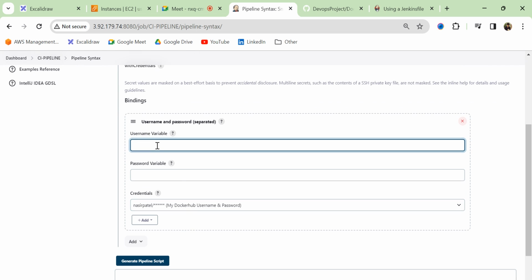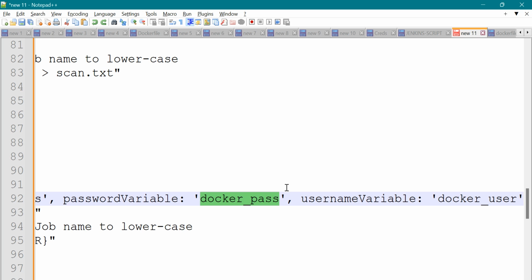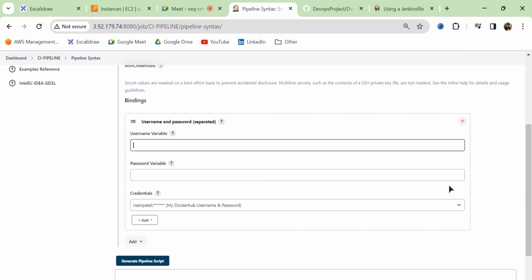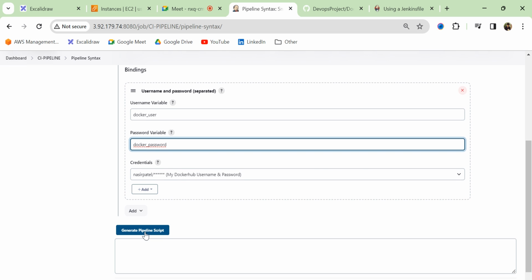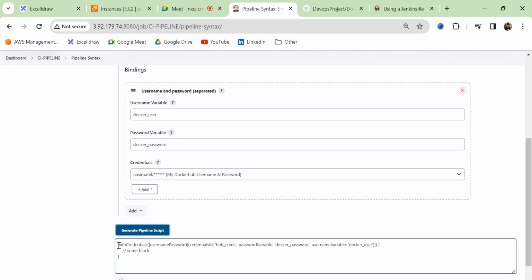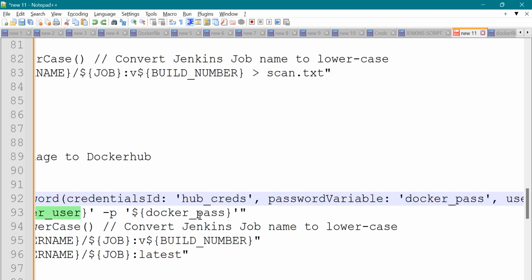Now, what is the variable you want to give to your username? I have given Docker user as the username variable, and this is the variable for the password. Then just go and generate the pipeline script. It will give you something. This is the block that I have used. Just copy this block and paste it over here.